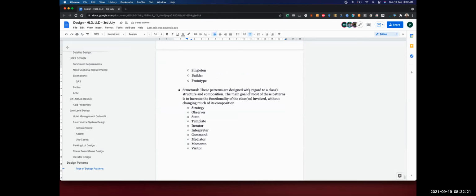So these patterns are designed with regard to class structure and composition. The main goal of these patterns is to increase the functionalities of the classes involved without changing much of its composition. I'm not sure, but you might have heard of a rule that a class should always be open for extension and closed for modification. So structural patterns are generally based on this principle. Your class should be open to have more functionalities. You should be able to add more functionalities into your classes, and make it more rich in some way. We'll see with the help of these patterns. But you should not change whatever is present in the current class.